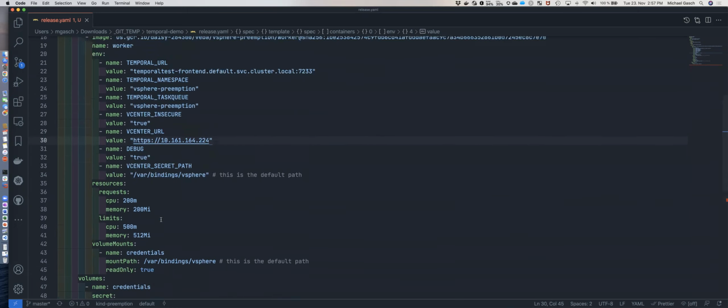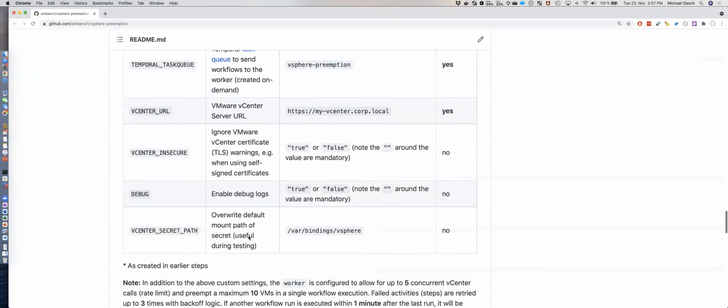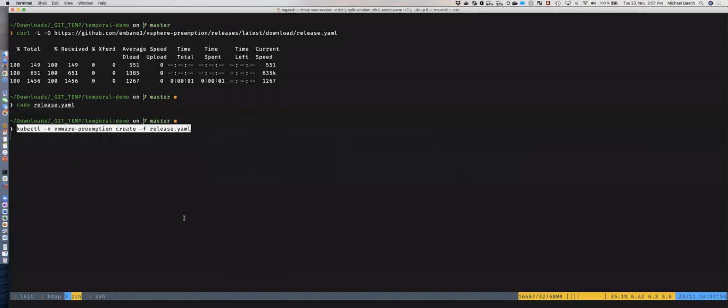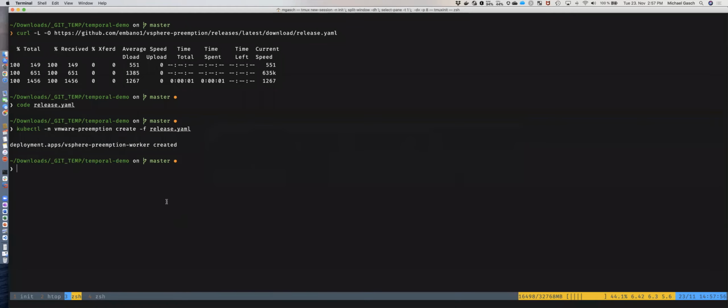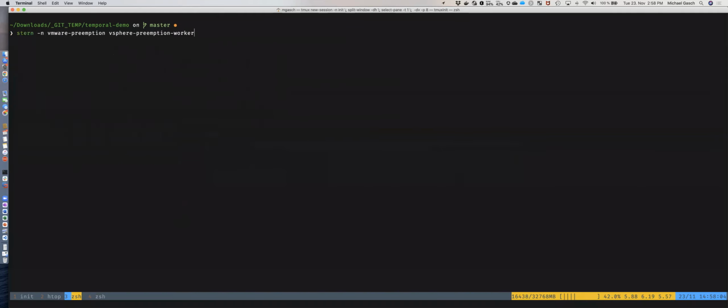Let's deploy our worker. This is also covered here in the manifest, and you can just copy this one. This will deploy the worker in the VMware Preemption namespace. We can check for logs, and I'm using here the Stern tool, which is nice because it has a nice way of figuring out which pod and which logs to extract across namespaces if needed.